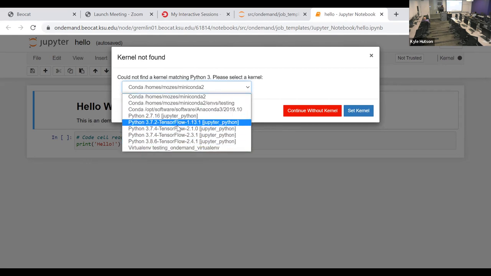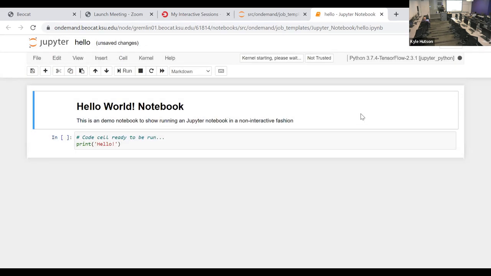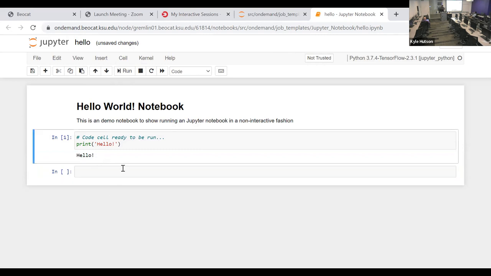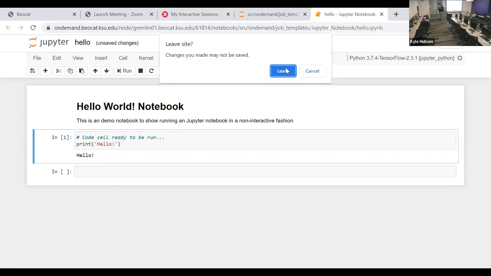We've got all our Conda, we've got Python, I've got a virtual environment that I've set up. And over here I can say, okay, this is Python 3. Let's see, I want to run under Python 3.74 with TensorFlow. And I could hit set kernel. Behind the scenes, this kernel is going to fire up. And when I decide to hit run on my cell, it will eventually fire up the kernel and say, hey, here's my result. Hello. Well, that's wonderful. That's a very, very basic example of a Jupyter kernel.